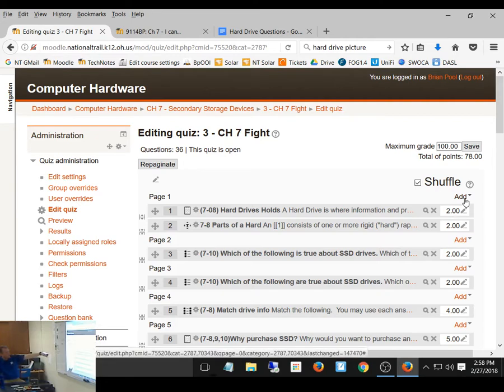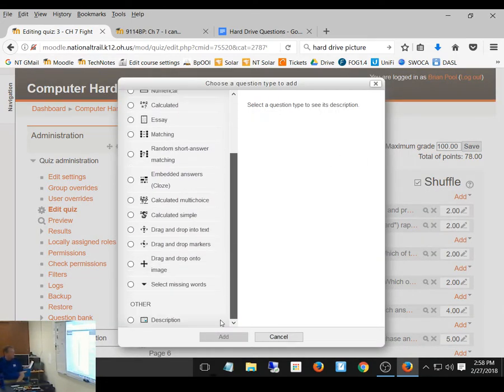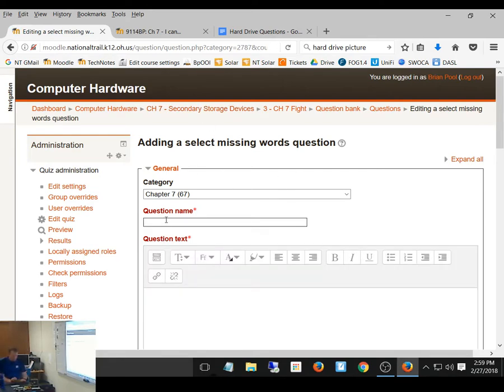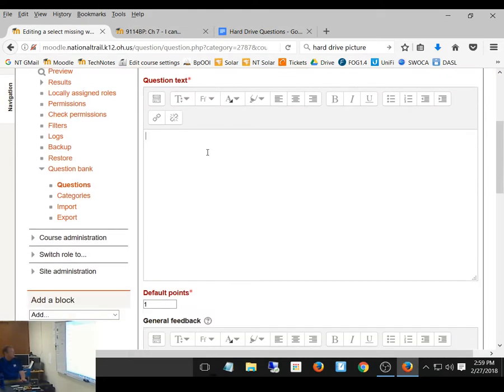Let's do the next kind, and it's really similar to this one. It's select the missing word. It is almost exactly the same as that one. In fact, when I set this up, I'm going to do the same thing. It's 7-8, and I've got my words here, and I'm going to put my sentence in here. It looks exactly the same.